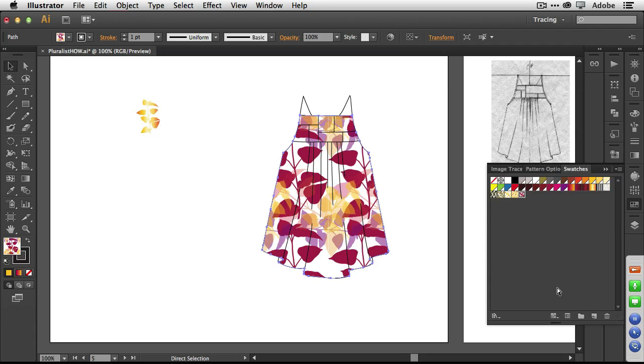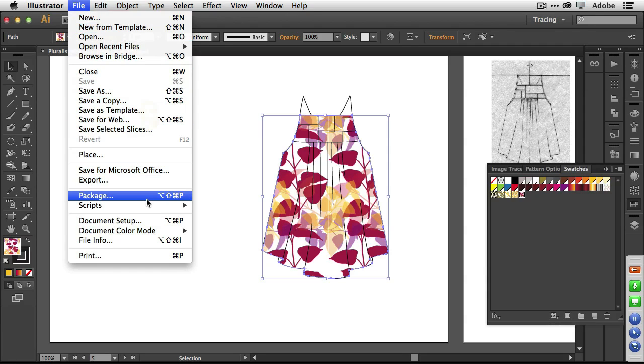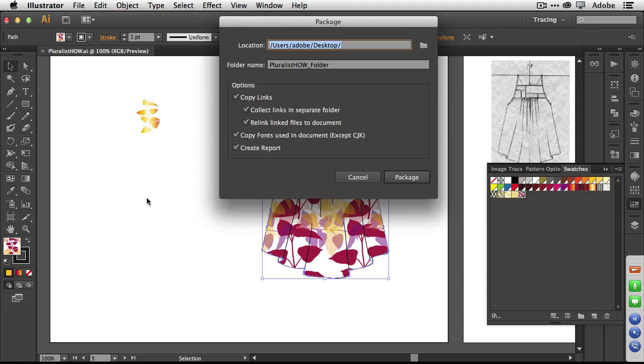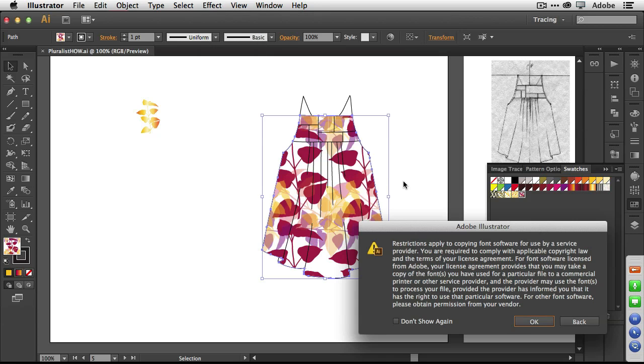But now let's go ahead and save the file. And Creative Cloud members got an update to Illustrator, a feature update that for the longest time, users have asked me, can I package my Illustrator files, collect all the linked objects, all the fonts, everything that was a part of that file, so I can easily hand it off to someone else. And Package is now a part of Illustrator, thanks to the Creative Cloud updates. So I can go to Package, I can tell it where to package it, what folder to put it in, what to copy, what not to copy. I'll go ahead and tell it to do that.